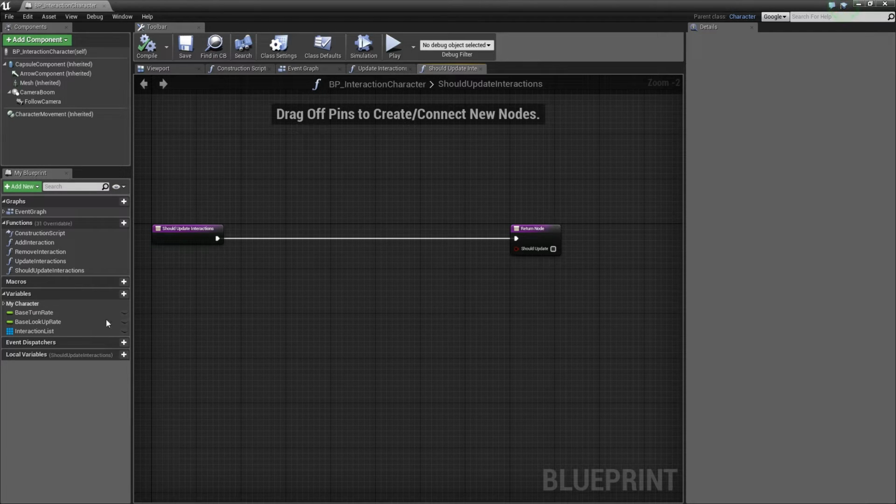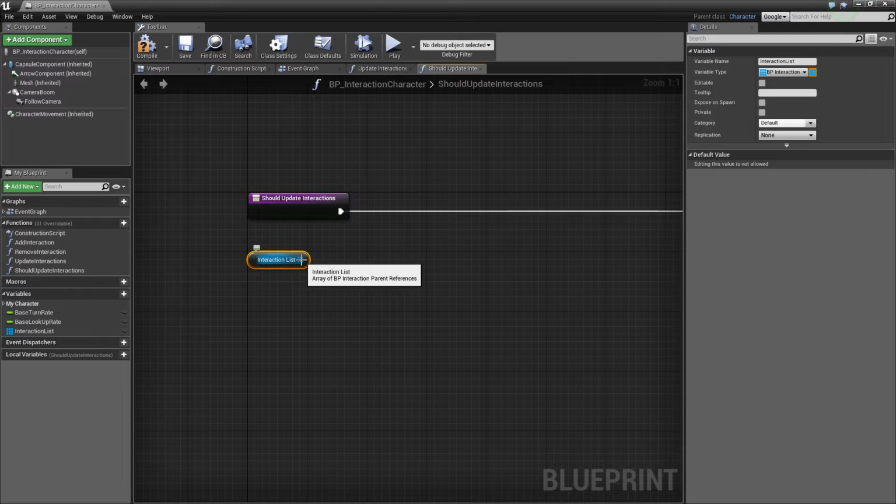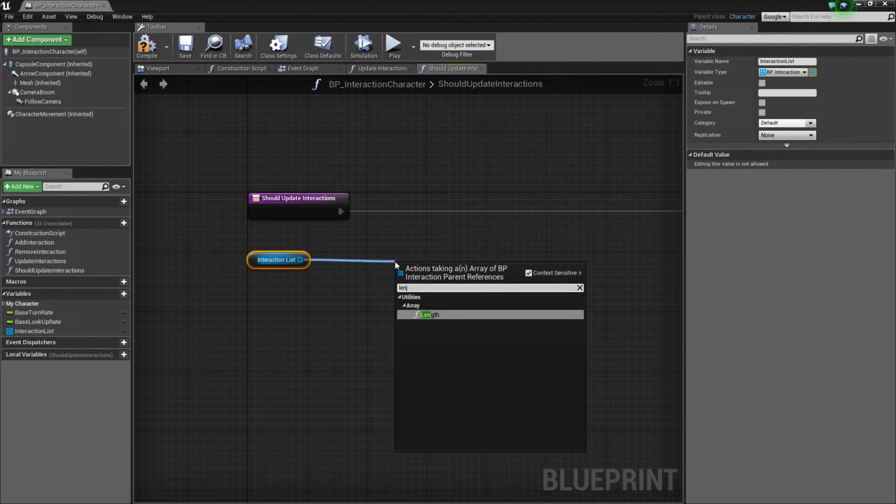And the very first thing you can add in is just the interaction list to make sure we have any around us at all. So if I hold Control, I can drag out and get a quick get, and we just need to find out if there's anything in it. And a quick way to do it is to look at the length.